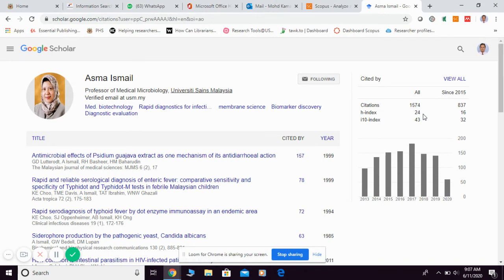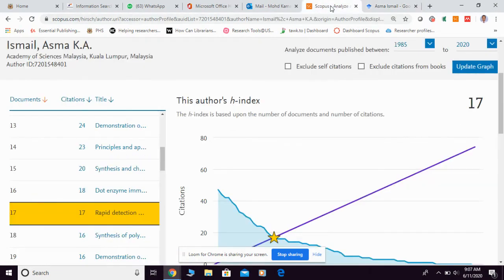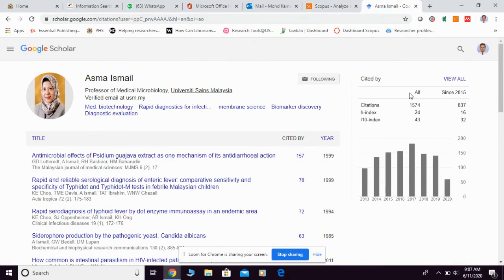And if you realize, the h-index is not the same between different platforms. For example, like I showed you right now, in Google Scholar the h-index is 24, but if I go to Scopus, the h-index is 17. Why? Because it depends on the citations received within that population of the database. And most of the time, you're going to see that the h-index in Google Scholar is much higher as compared to Scopus and Web of Science because of the bigger population in Google Scholar.